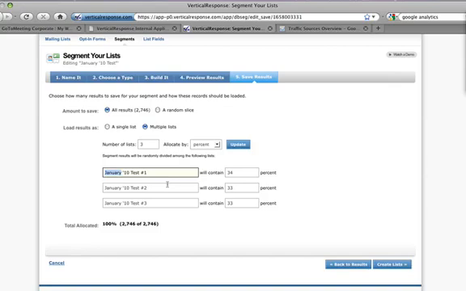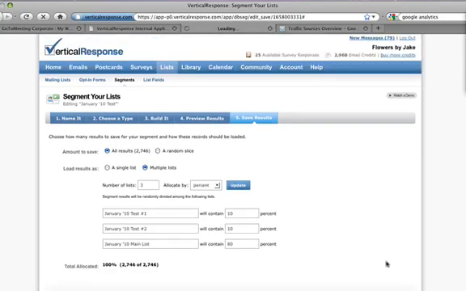Now I can give each of my lists a name. So test number 1, test number 2, and then we'll call this main list here. And now I set percentages for each list. I'm going to say 10 in this one, 10 in this one, and 80 in this one. So now with that the way it is, a random 10% will go there, a random 10% will go there, and the remaining 80% will go there. So with that done, I click Create Lists.